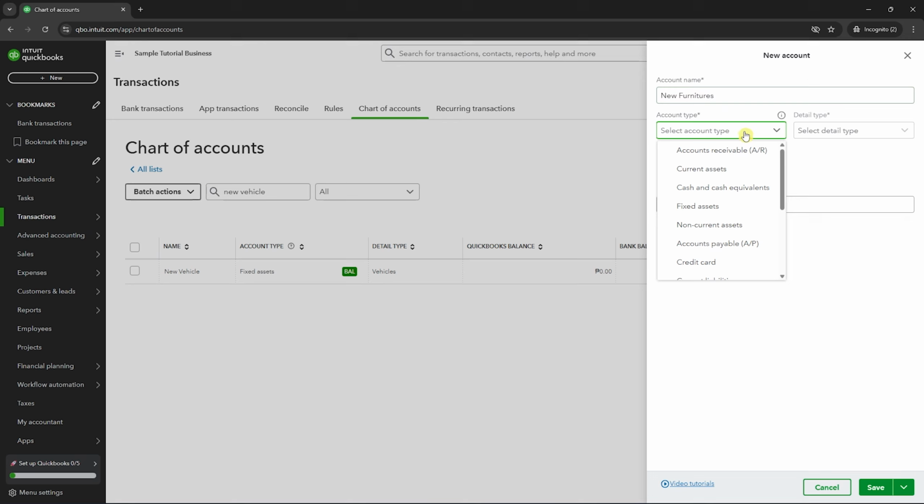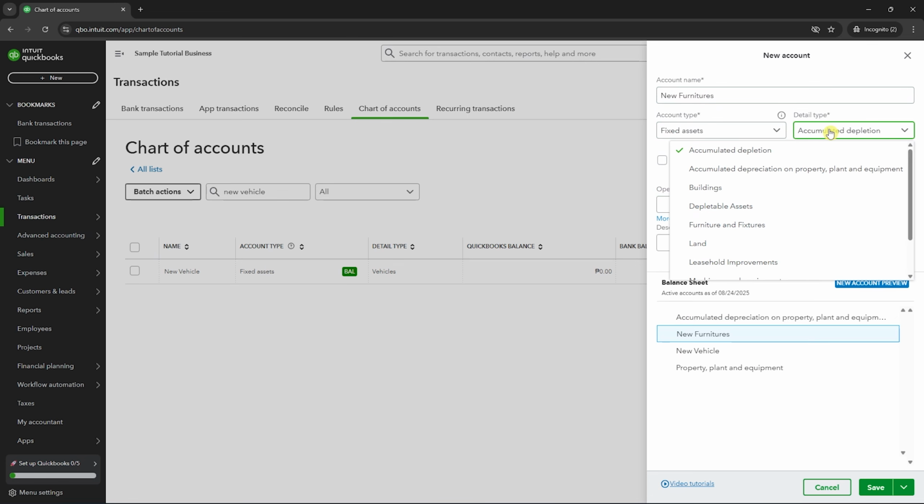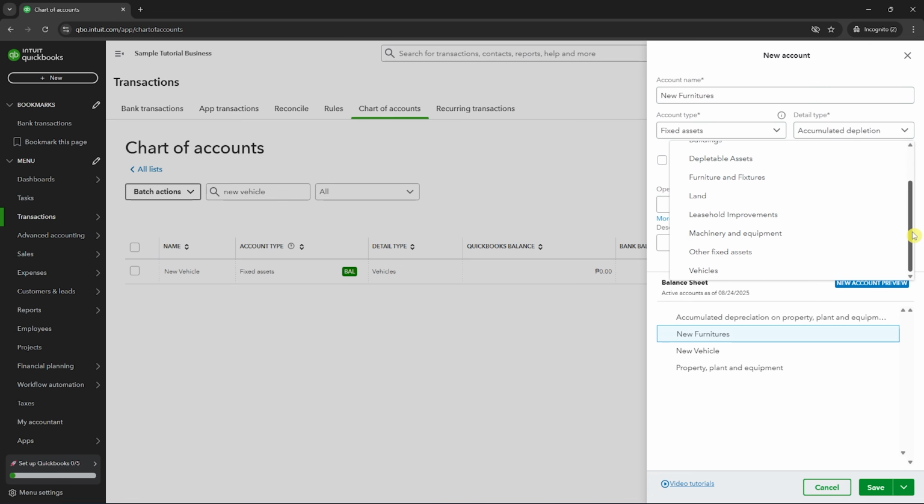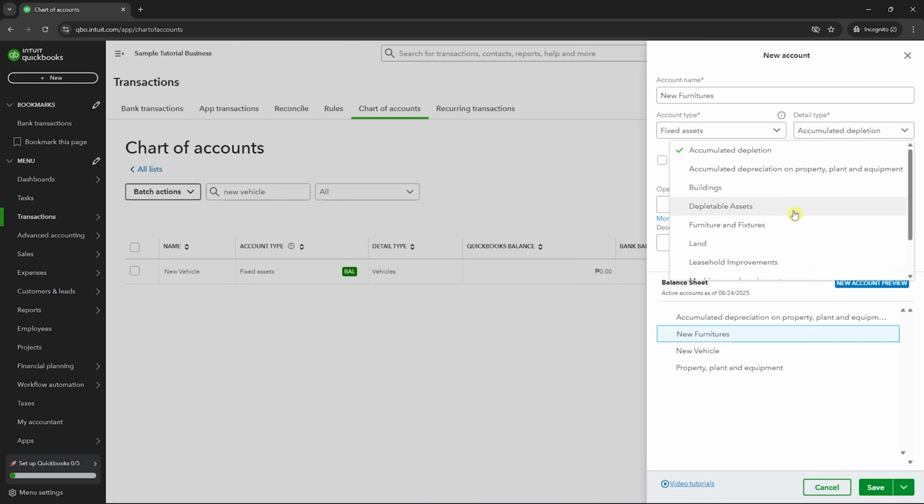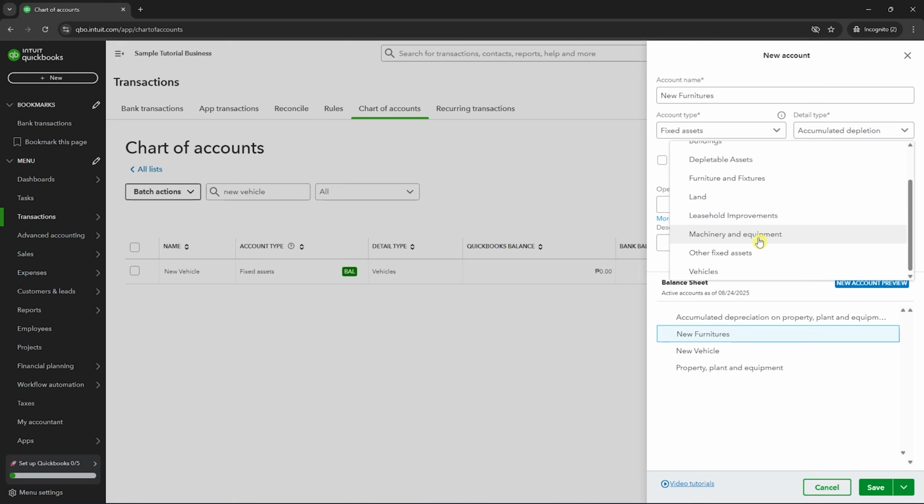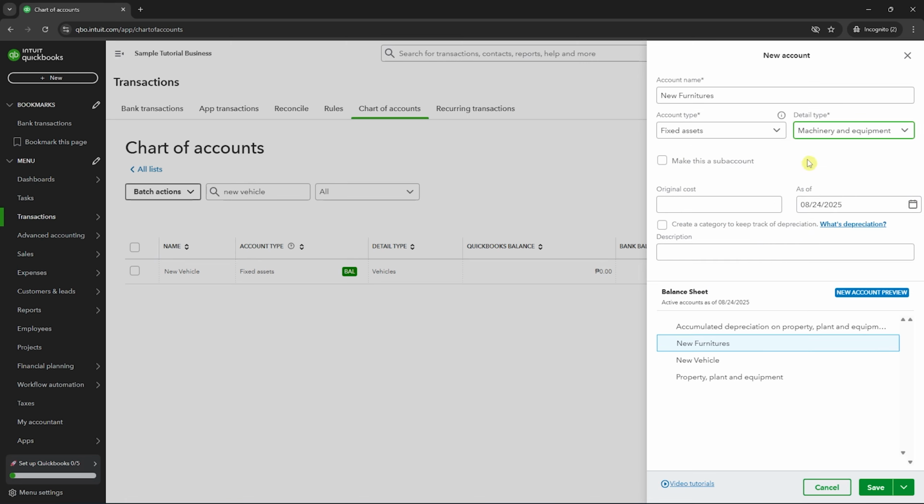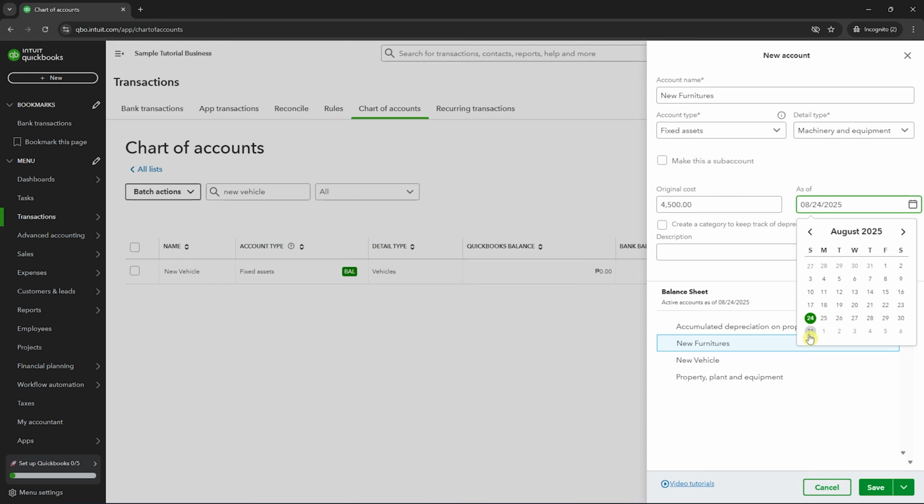and then go into account type. So as for this one, we would want the fixed assets, and then the detailed type is that I'm going to go for, let's say, equipment. And next is that you could also go for sub account if you'd want to, and then you would want to enter the original cost of this. So let's say 4,500, and then you could go for the date when you have bought this.